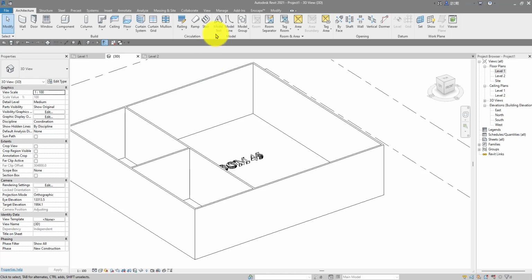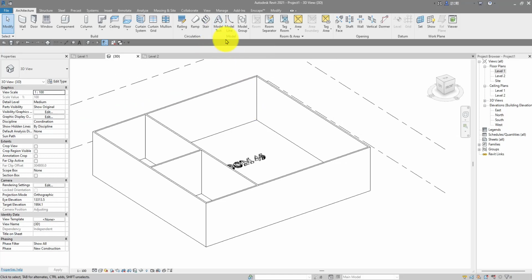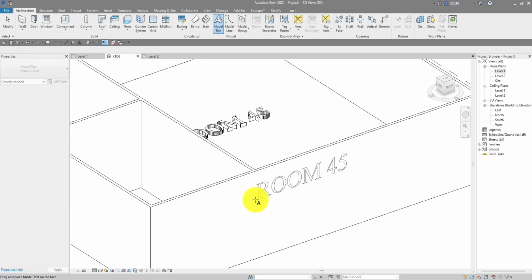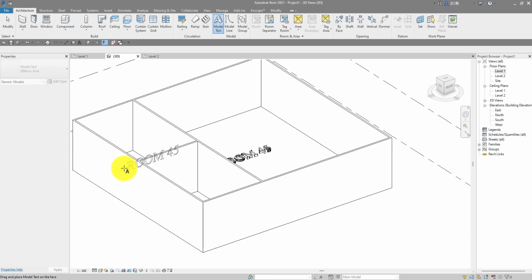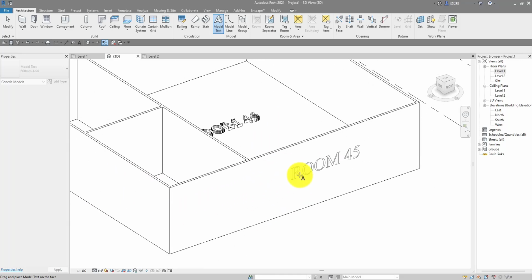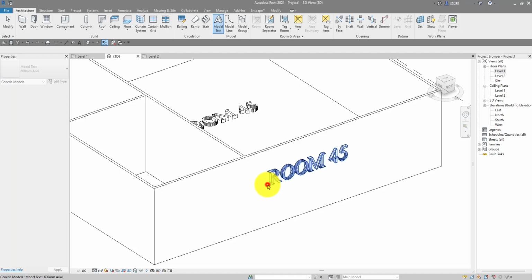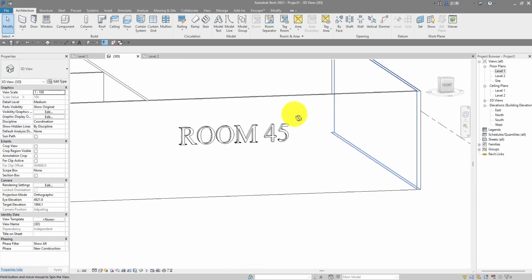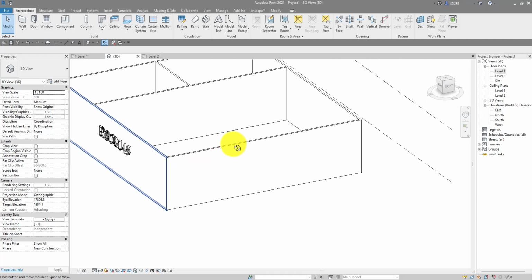It's automatically picked. So when I'm still in the 3D view, I go into this model text again, and then I write room 45. You see, it's not going to pick anything else. It's just picking as if it's the surface of that wall that we picked. So I'm just going to click on that, and then there we go. We have our room 45 on that surface of the wall.